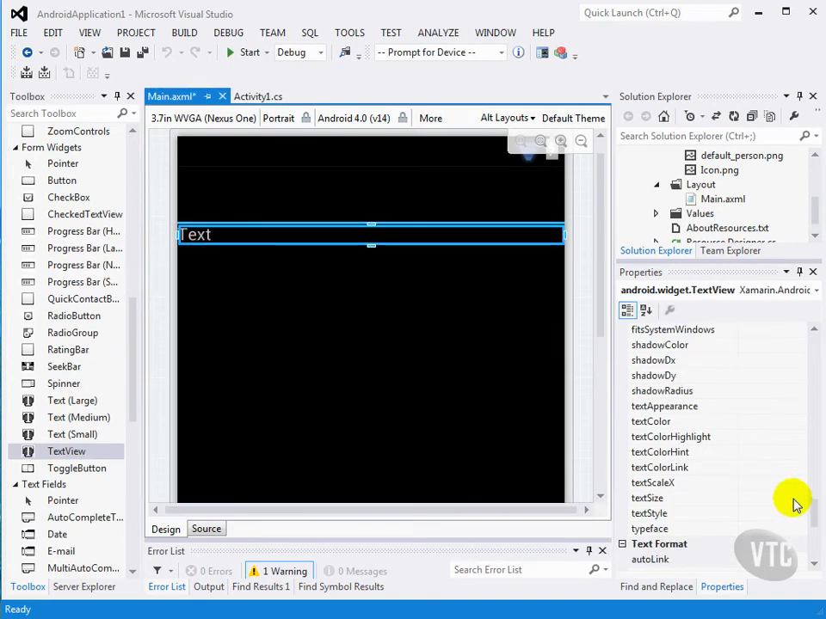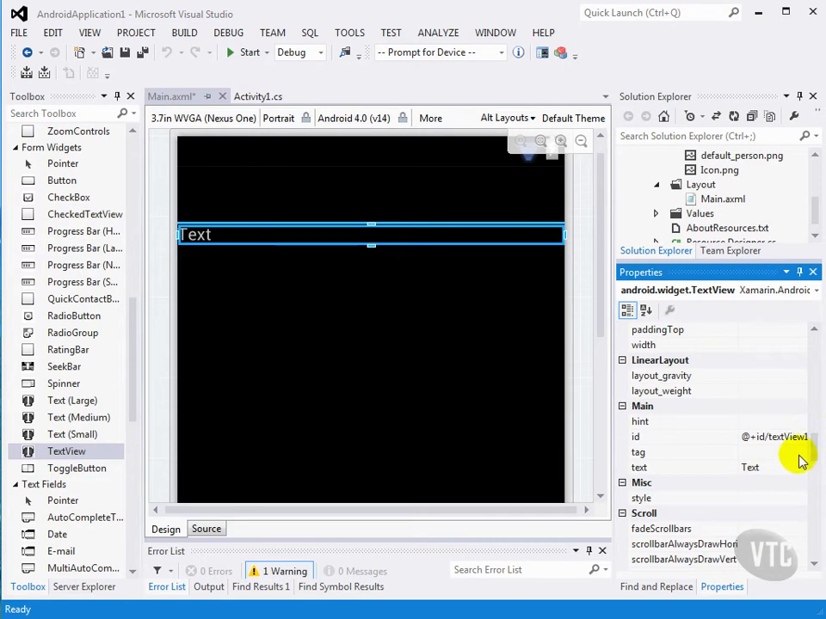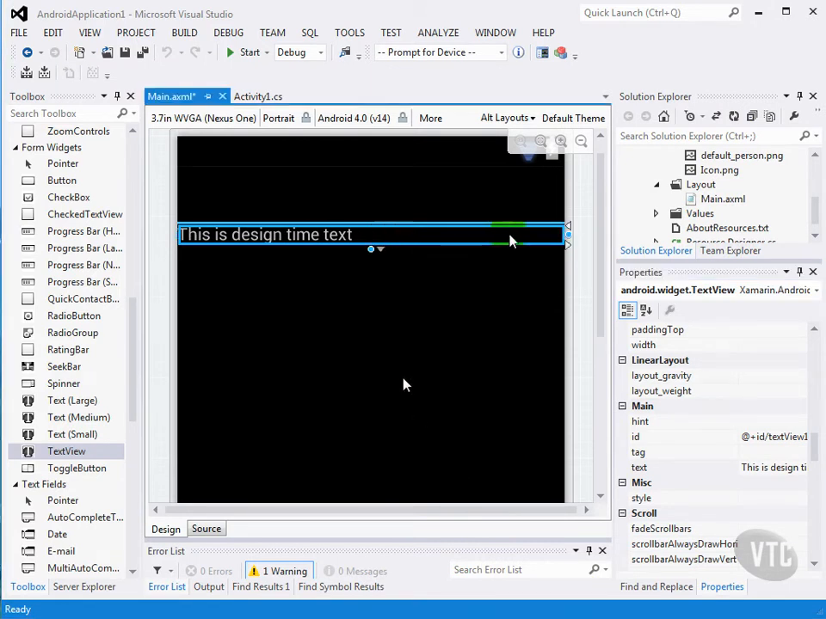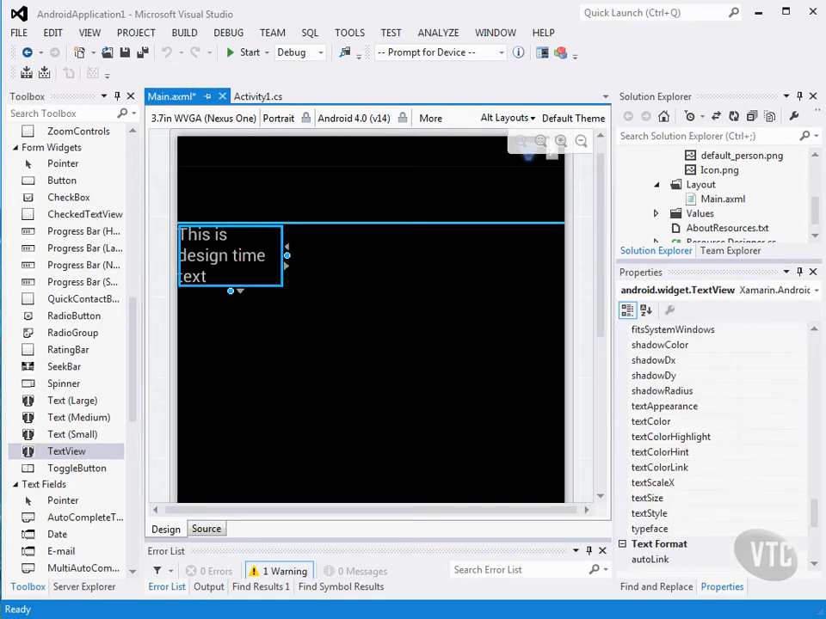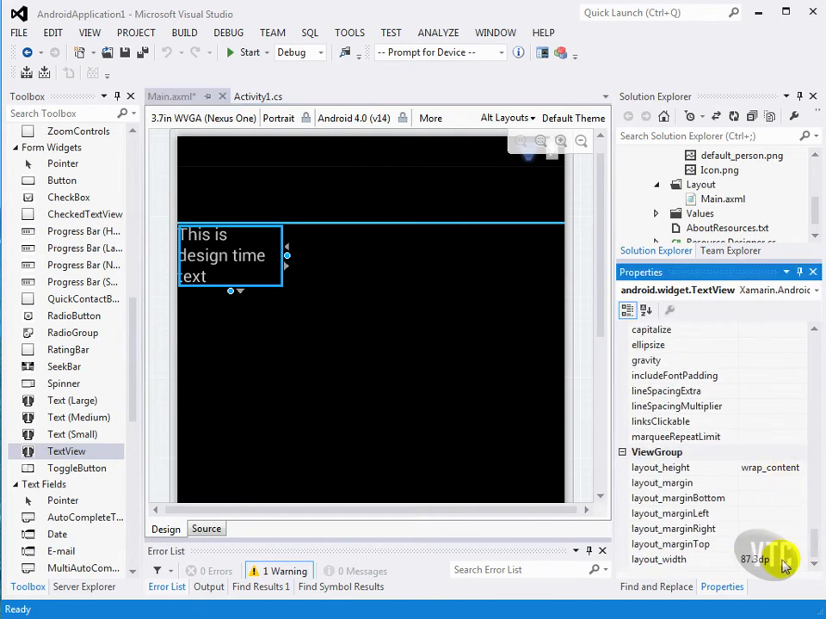And then we'll set its text property. So we can see the designer reflected that change in the text. So now we'll take a look at what happens when we change the width of the text view down so that the text does not fit widthwise. And you can see that it automatically wraps its height. We'll switch that width back to wrap content. So we're back to normal.